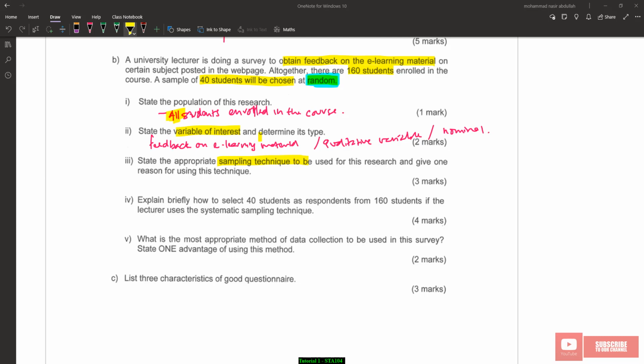We have 160 students. We want to select 40 students only. So the best sampling technique is what? Simple random sampling. Should be simple random sampling. So give one reason for using this technique. Every member has an equal chance to be selected, right?